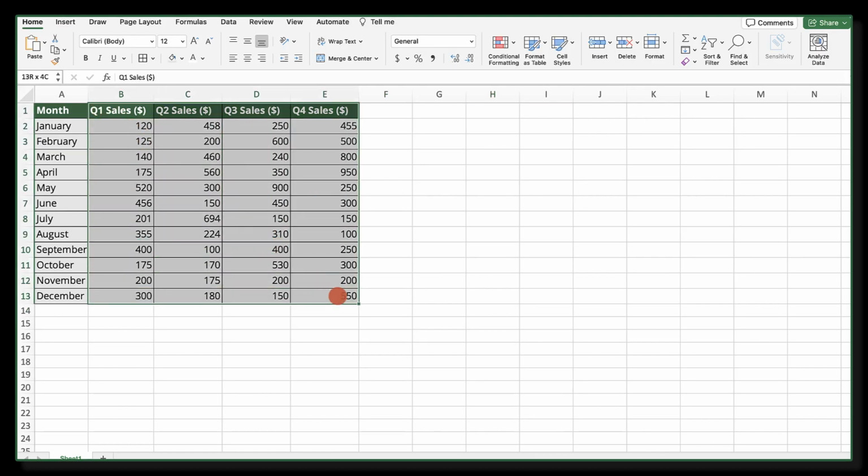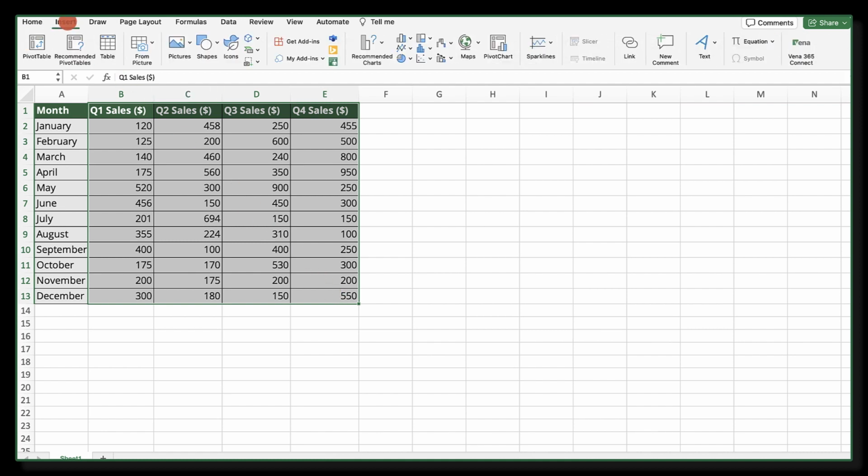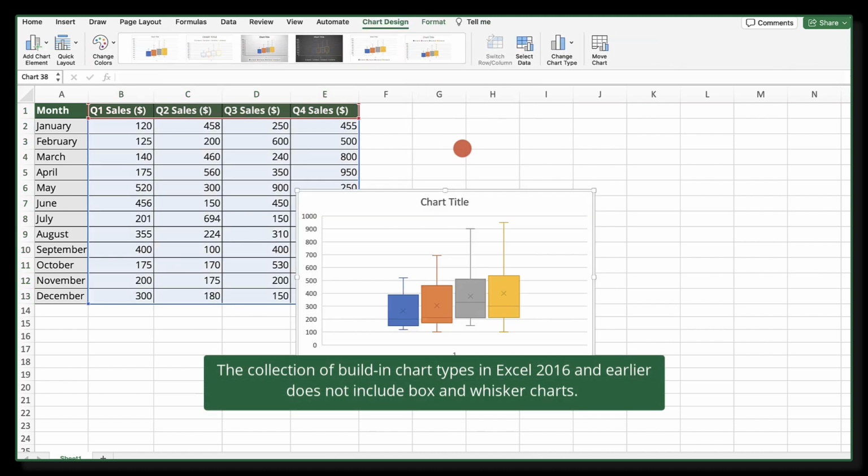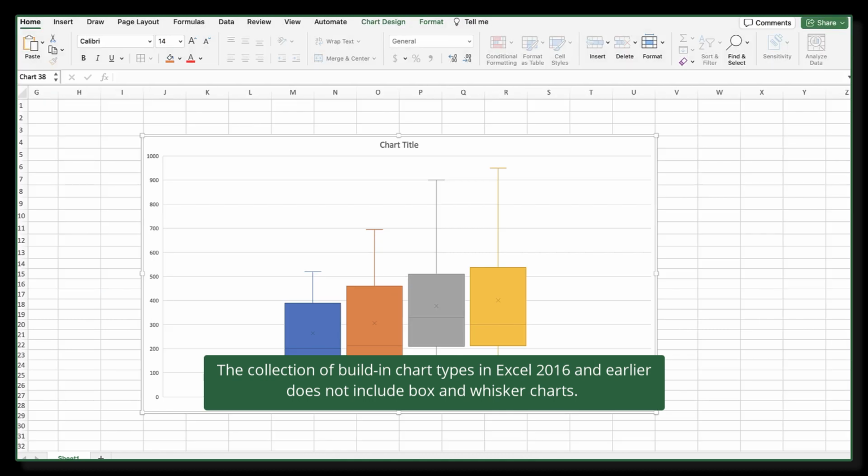Start by highlighting your data. We're going to ignore the month column, as this will distribute the data by month across the x-axis. Go to the Insert tab, and in the Chart section, select the Statistical Chart and then Box and Whisker.